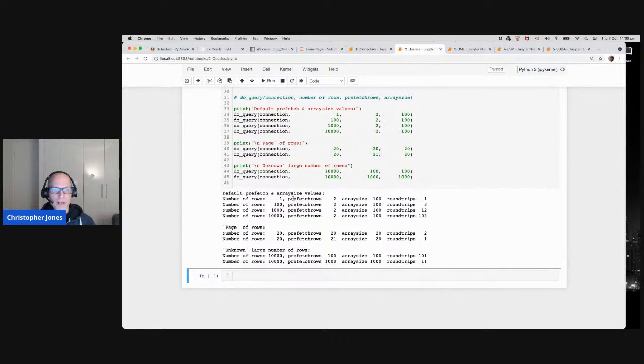The top here is with the default values: prefetch rows 2, array size 100. You can see if I'm just fetching one row, it only takes one round trip. A message goes across to the database to do the select, and it also returns data back, so I get all the data back. As the number of rows increases, the number of round trips increases. And so you might want to be tuning these two values.